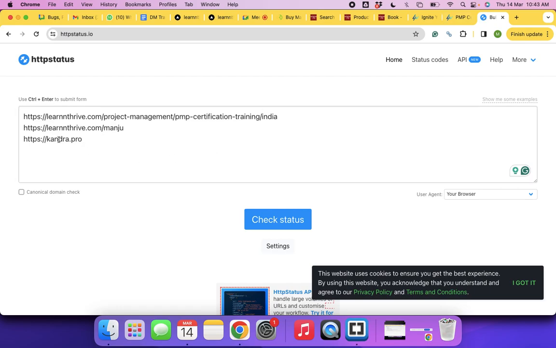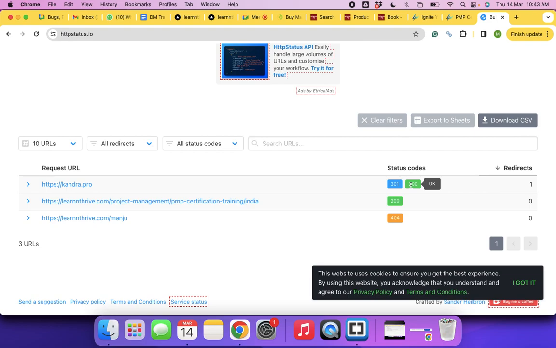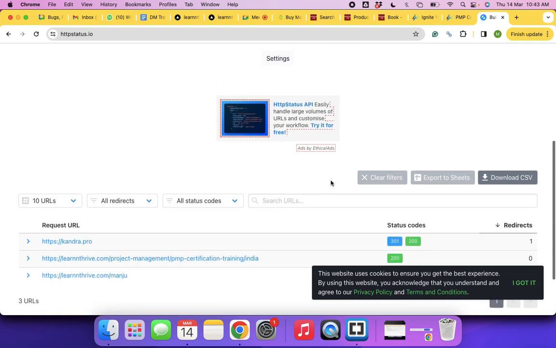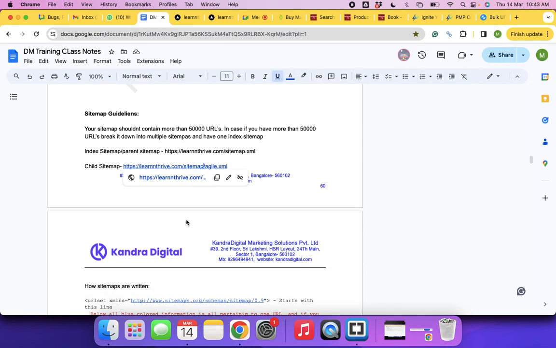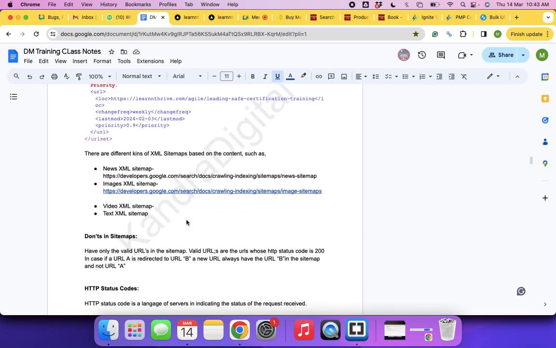Here, look at this. You cannot have Canra.pro in the sitemap because it's getting redirected to Learn and Thrive, and you should have only Learn and Thrive. That is what the XML sitemap guideline says, right?